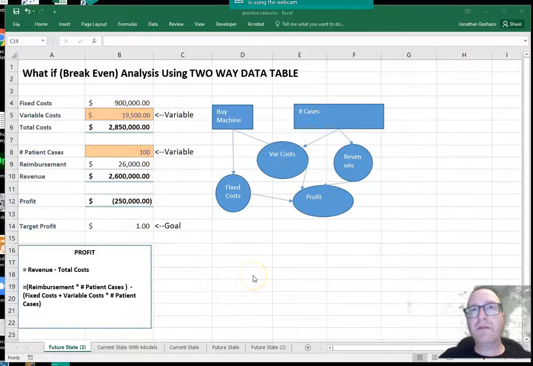Hi there. We're going to do a what-if analysis, specifically a break-even analysis, in Microsoft Excel using a two-way data table. So using two variables, and this is pretty handy if you have a calculation where you can manipulate or change two different variables. And so in this case, it's a very simple example of profit. What we want to know is we just want to break even in this case.